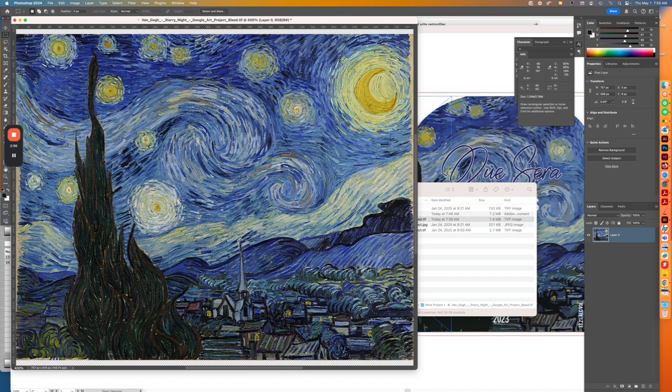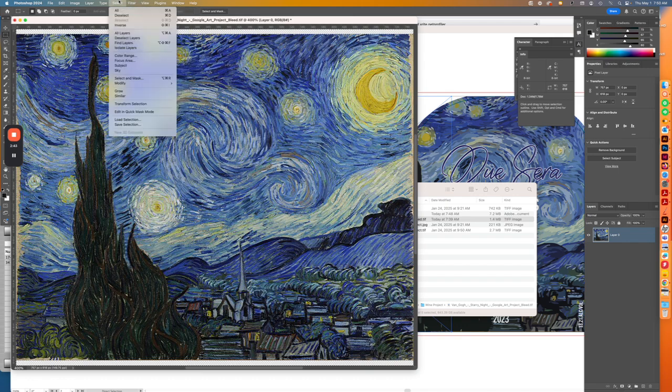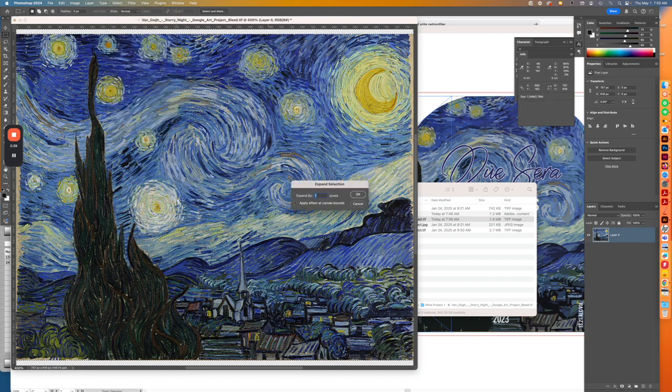And since I'm not Van Gogh, I'm going to use content-aware fill. So I select my image area here, and then I'm going to select the inverse of that, because this is the area I want filled. I'm also going to expand my selection just a bit so that it goes into my image area.